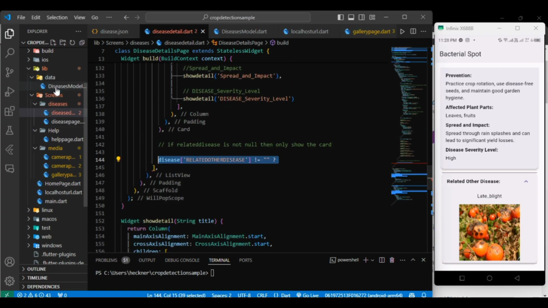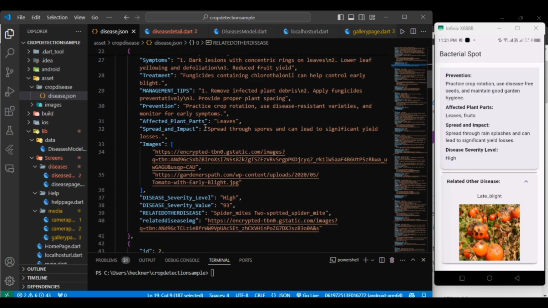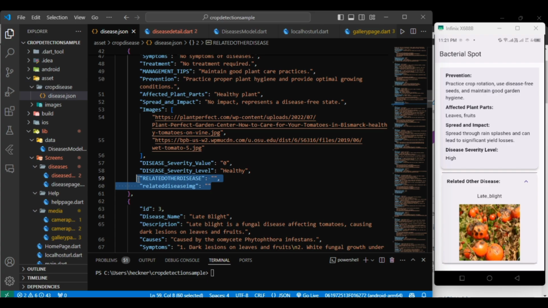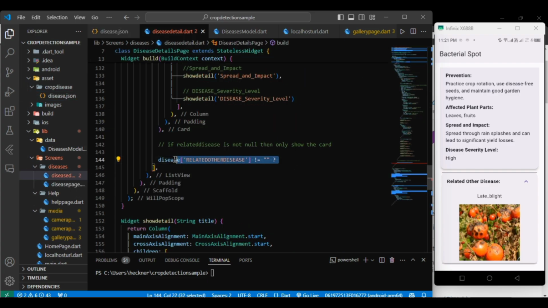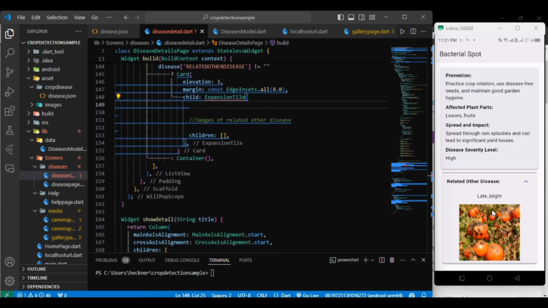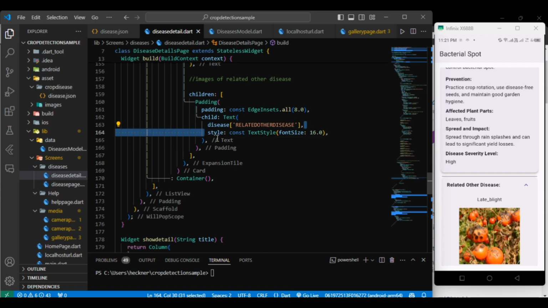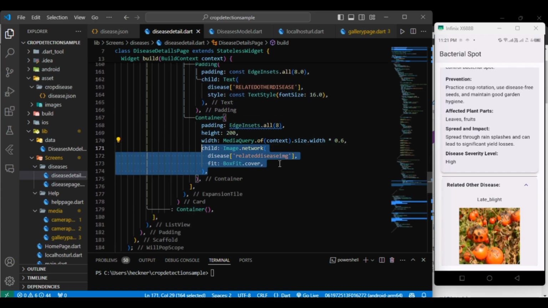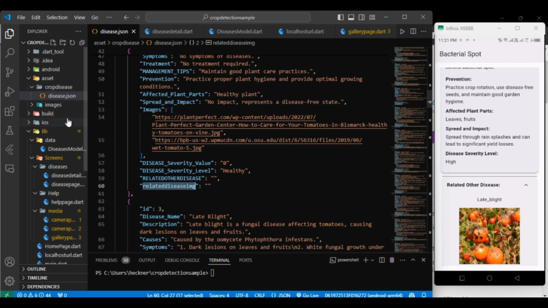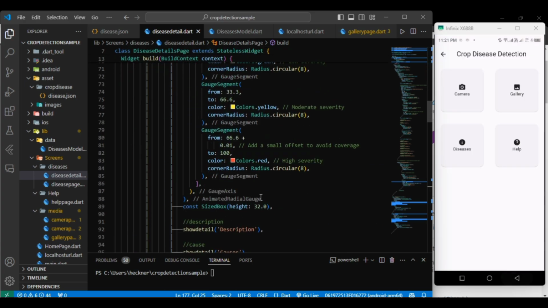So for that, okay, in the disease JSON, some diseases have a related disease and image, but some diseases have no related disease and no related image. For that, we are checking if related other disease is null or not null. So if it's not null, then we are showing the card. Inside it, an expansion tile, and inside the children first, we will name the disease. We have named the disease, and in the second, we will show the image, Image.network, related disease image field. So from the related disease image field, we have shown the images. Our disease detail page has been implemented correctly.